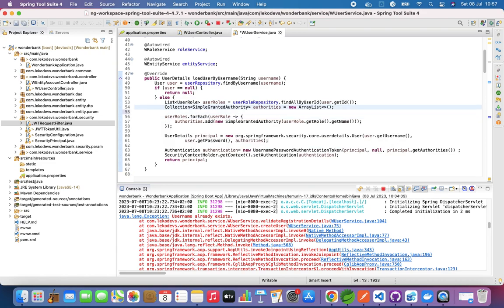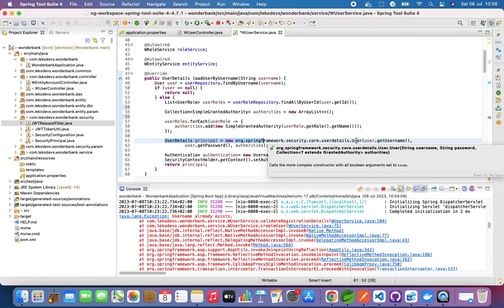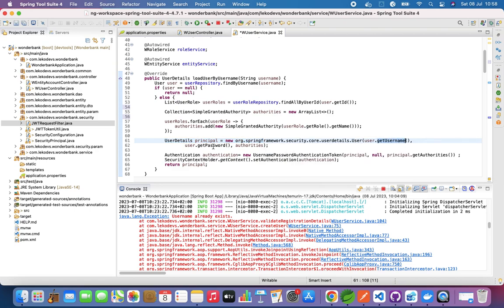So let's just clean this up a bit so it can look like that. That's still fine. So we have the list of the user roles, and then we have the authorities list over here. Then we say for each role, just load or add it into the authorities list. Once we have the authorities, we then say user details principal. This is the core, the user details core, which is the Spring Boot user. So we pass in the username and the password, and then we give it the authorities. So then it will give us the user details principal.